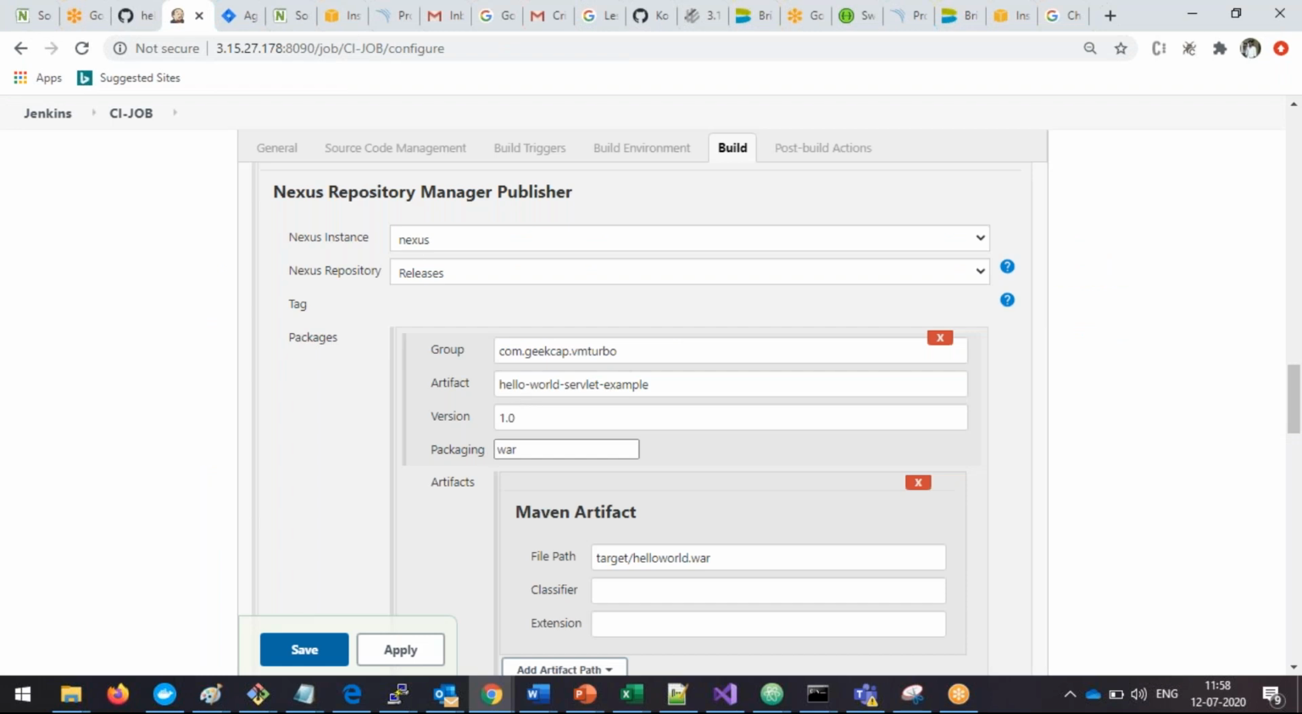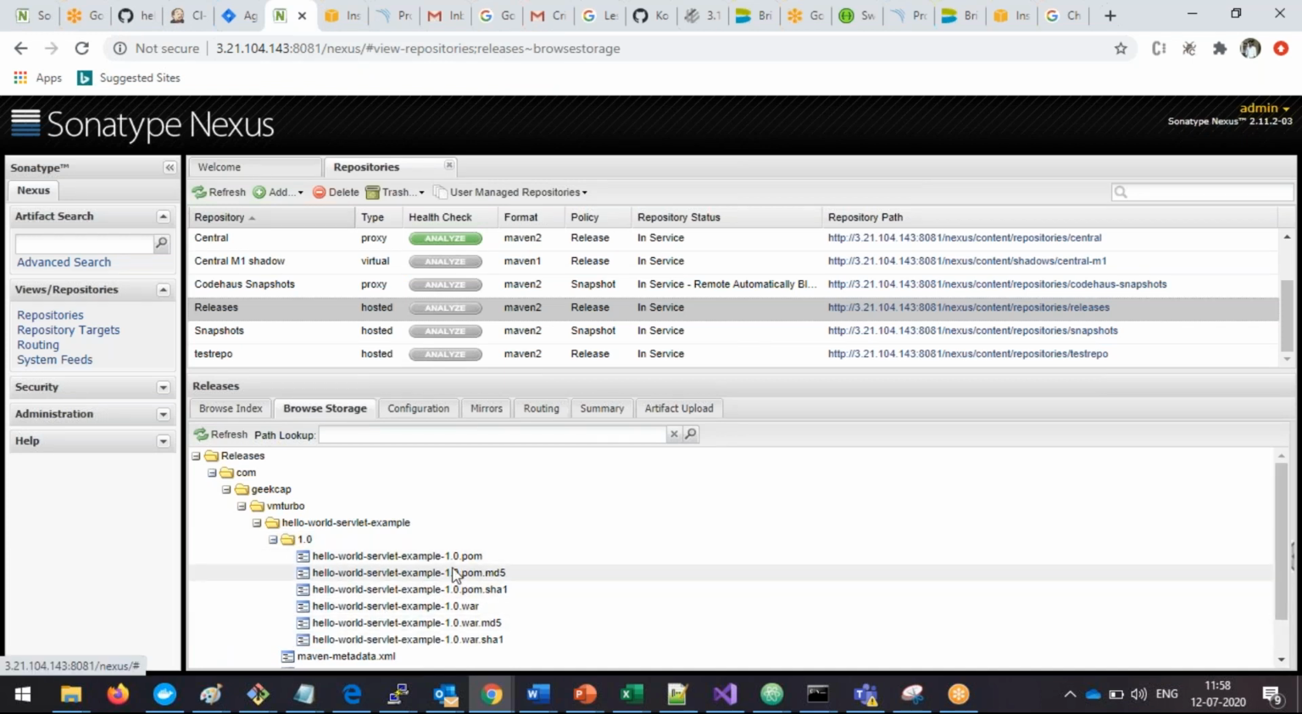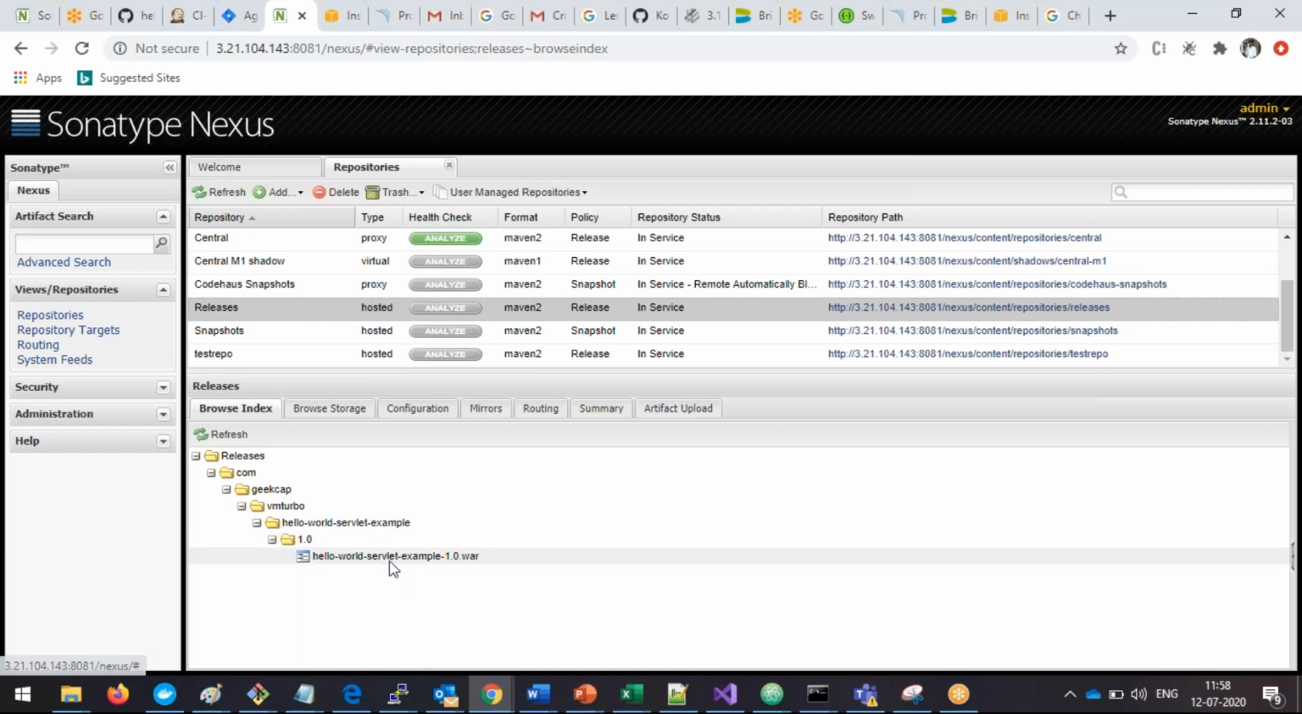Under the group ID we are going to see the artifact ID, hello world servlet example, and under that you are going to see the version, 1.0. When I expand this version 1.0, you can see these are the supported files and this is our war file. If you want to see only the war file and not all the supported files, you can go with the browse index option. Click on browse index, then releases, com, geekcap, vmturbo, hello world 1.0, only the war file.